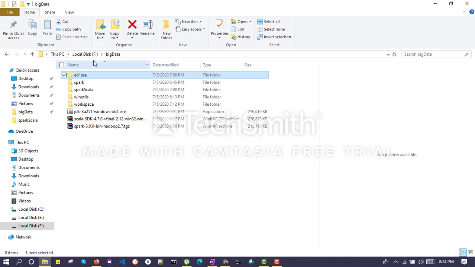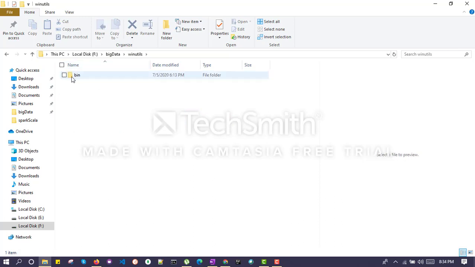So coming over here, I'm doing all the configuration in the F drive. So just create a new folder, WinUtils, and inside WinUtils, create a new folder with the name bin, and inside that, just paste our downloaded WinUtils file over here.